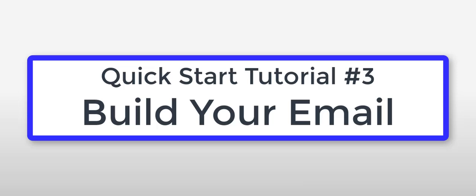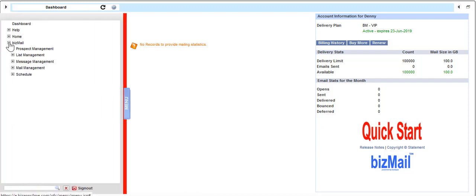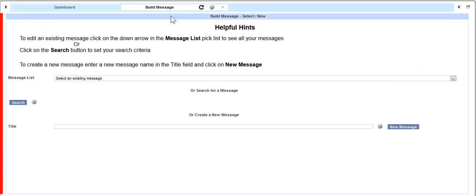Now it's time to build your first email message. Navigate to the bizMail menu, to Message Management, and Build Message. This opens the Build Message Select New screen. You have three options on this screen.